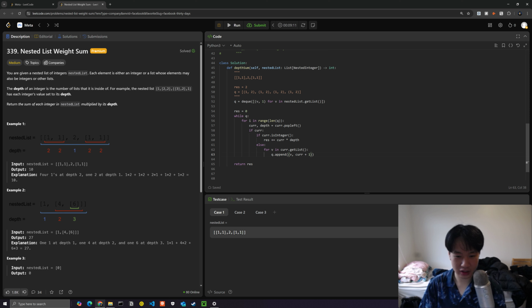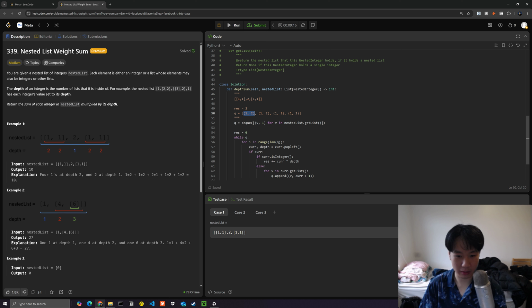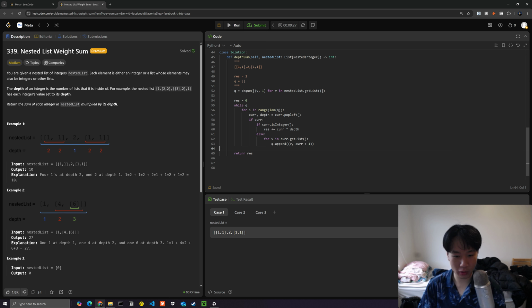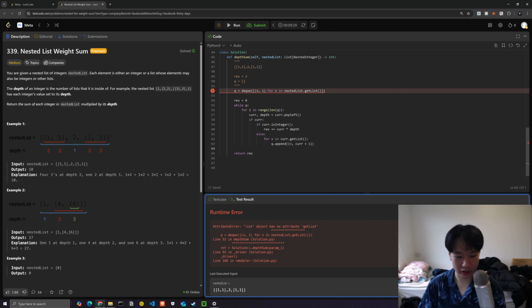So yeah, I think that should be better now. And then it's gonna pop out all of the elements from here, and then it's gonna add that to the result because it's a number. Same thing with this one, multiply by the depth, multiply by the depth, multiply by the depth, and that should be our final answer, which should be 10. So if we go ahead and run this now in order to verify.